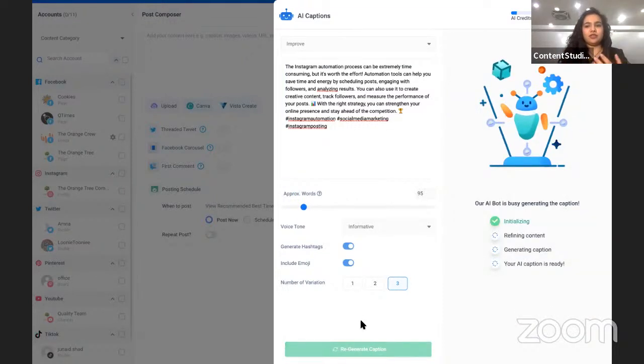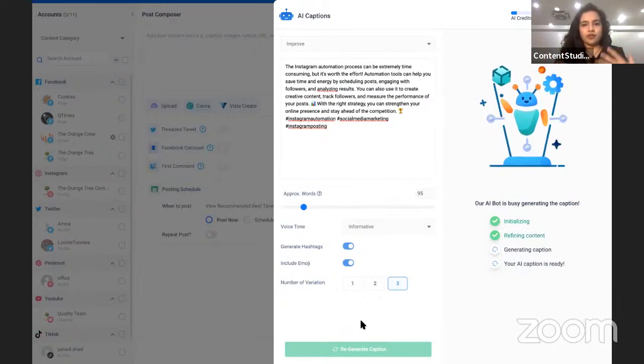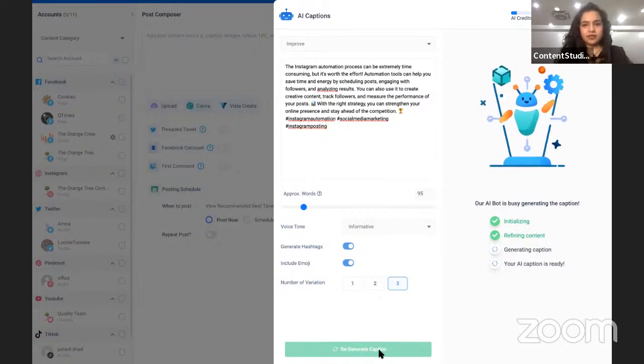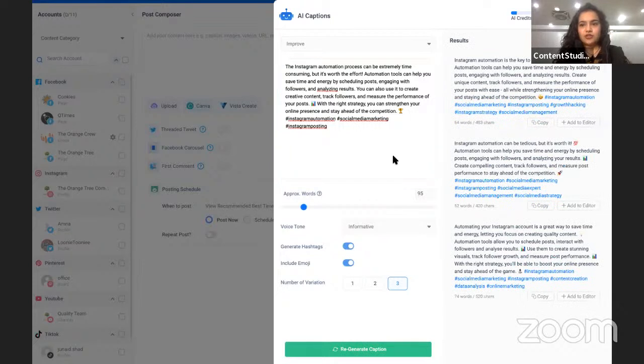Now it's going to take some time to generate. Also, the longer your word count is, of course, the more effort it's going to put in to really give you what you want. So it's going to take more time, but it'll give you really good captions. So right here, see, it's improved what was written before.